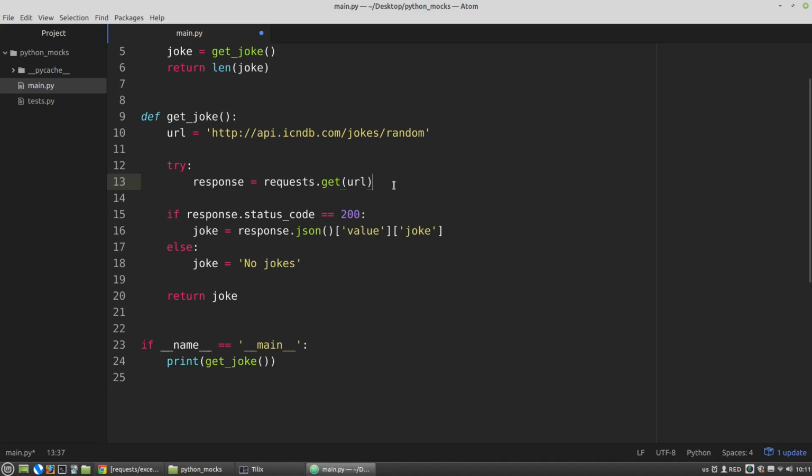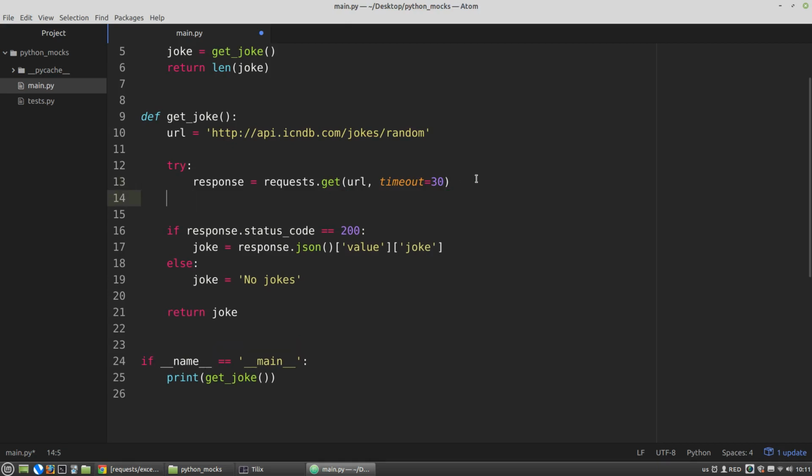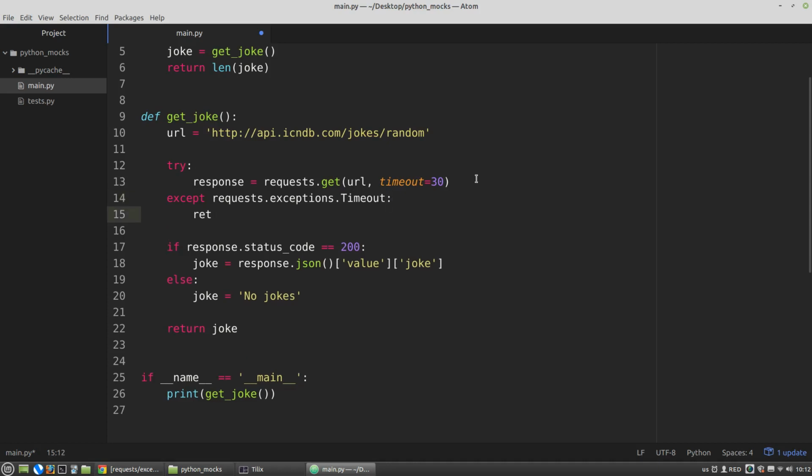Probably to set a timeout will be a good idea. So let's say the timeout will be 30 seconds. If the request library fails to get something from the server, an exception will be raised. Let's say that the server is too slow and we need a timeout exception. So the except clause, timeout exception, and let's say that the returning value will be no jokes again.